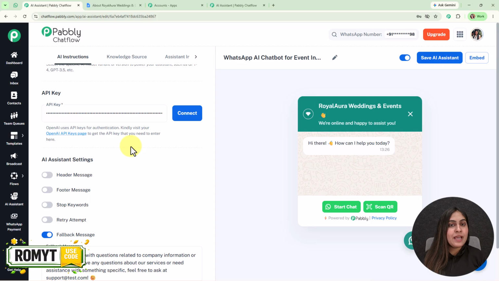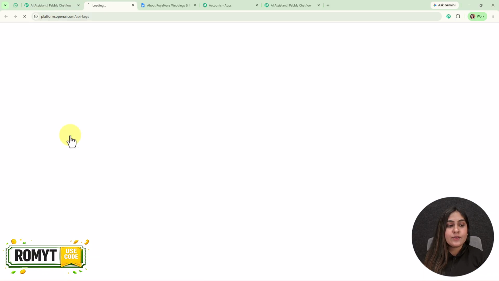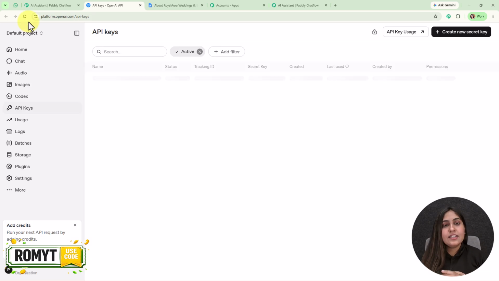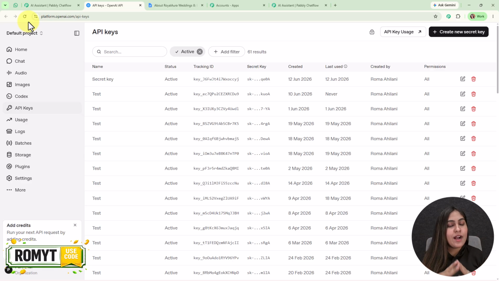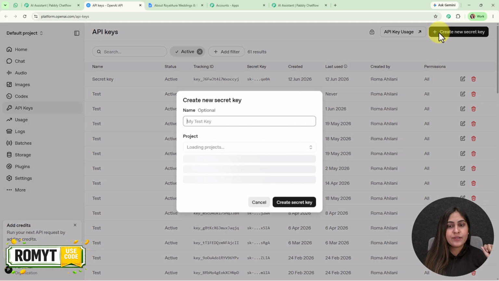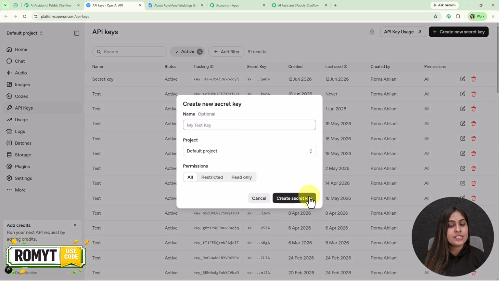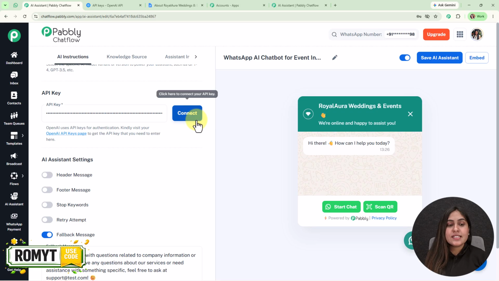Then comes the API key. So here you need to add your paid account's OpenAI key in order to connect the API key inside your AI assistant. To get the API key, you need to click on this hyperlink available over here and it will direct you to the API keys window of your OpenAI account. I easily got directed because I was already logged into my account in the same browser. So now, to get a new API key, click on this create new secret key and give a name to your key, select the project and click on this create secret key. By doing so, you are going to receive an API key. Copy that key and add it over here. Click on this connect button to save that API key inside your AI assistant.